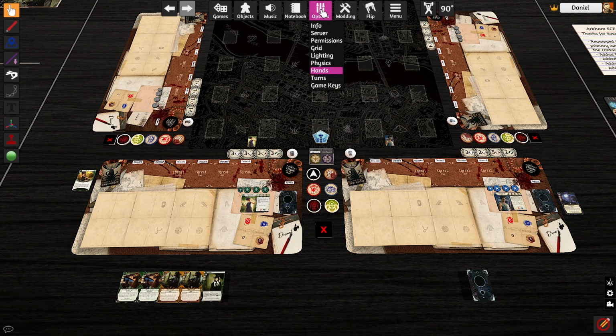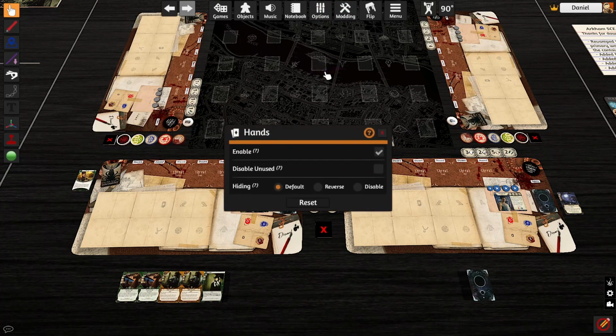We go up to Options. We go up to Hands. We go to Enable, we want on here, but Hiding, we want to be Disable. And now I can see Nathaniel's hand.